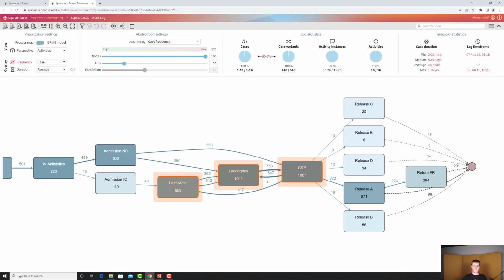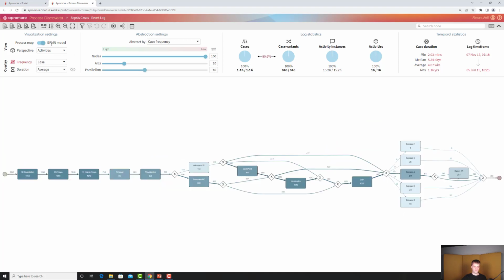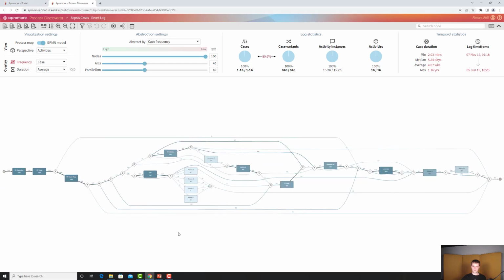In order to take a better look at it, I am going to go to visualization settings and switch it to the BPMN model. Now the model that it gives me, given the current abstraction settings, is not much more informative than what we had before. However, if I add a bit more arcs into this process model, then I get, on the one hand, a bit more complicated model, but on the other hand, it is quite a bit more informative.